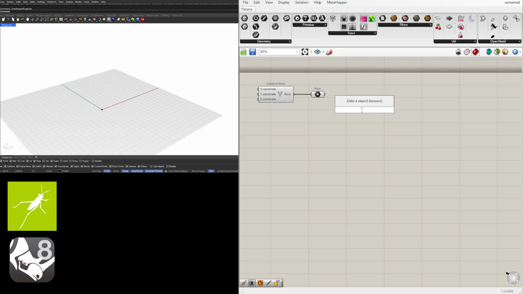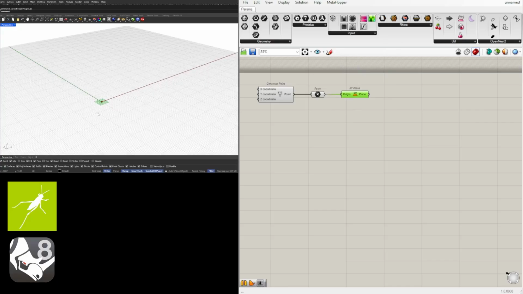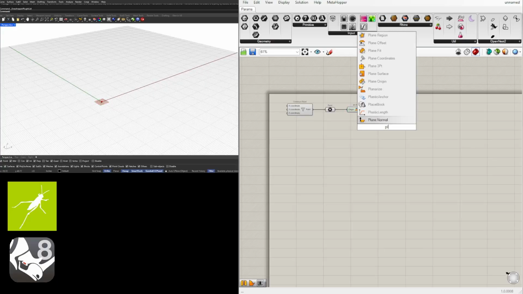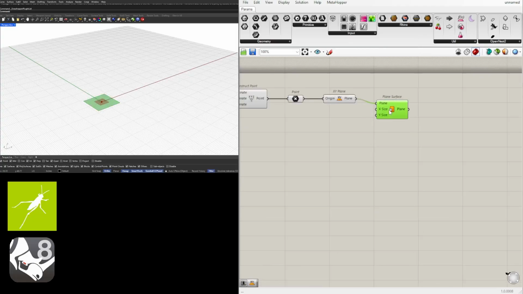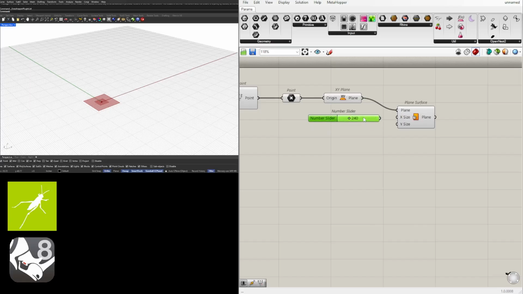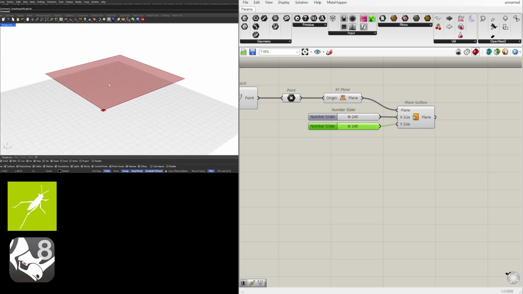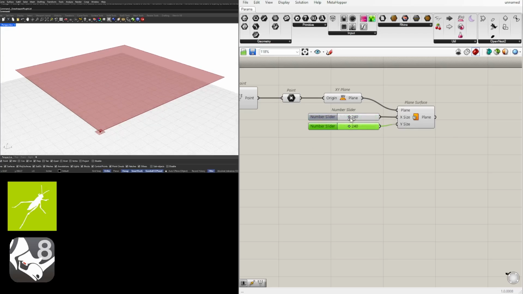And now we can bring in the reference plane that we'll be using for the base geometry. So we'll go here to an XY plane. And this is the reference that we'll be using to create the plane surface. So with this plane surface, now we can change the size, and we'll bring in two sliders so we can change the overall size. So here we have it as a square subdivision or a square geometry, but we could change the sliders here to make it any size we want.